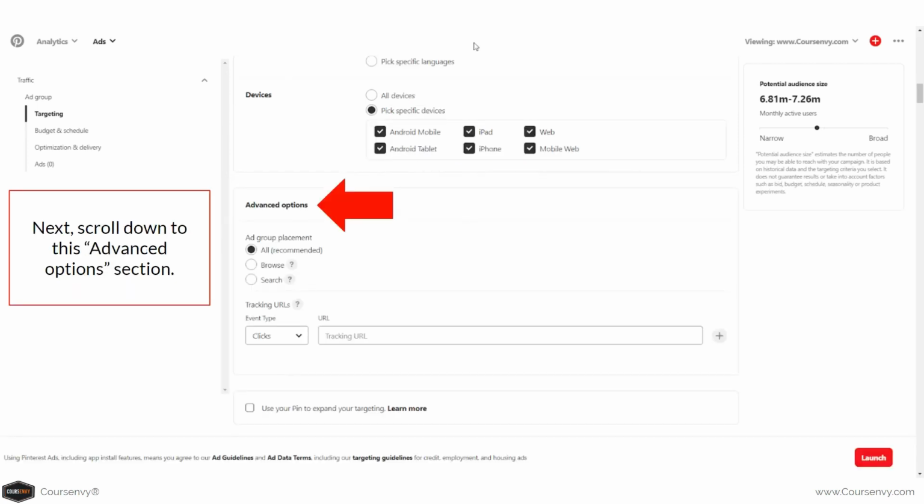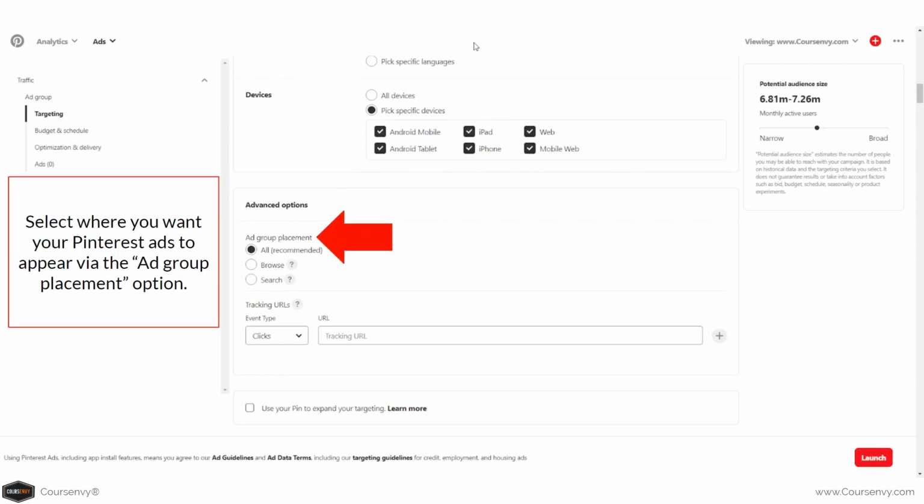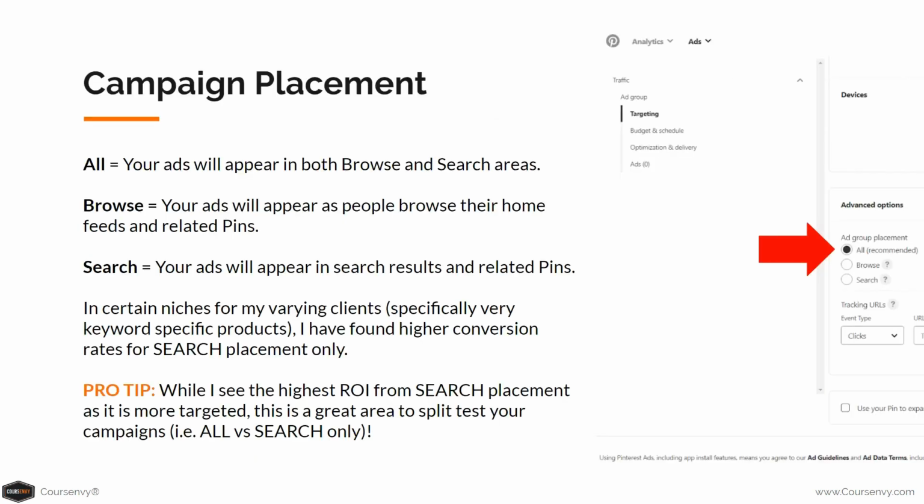Next, scroll down to the Advanced Options section. Select where you want your Pinterest ads to appear via the Ad Group Placement option. The 3 options for campaign placement are All, Browse, and Search. All means your ad will appear in both browse and search areas. Browse means your ads will appear as people browse their home feeds and related pins. Search, your ads will appear in search results and related pins.